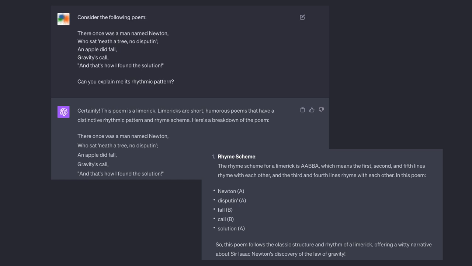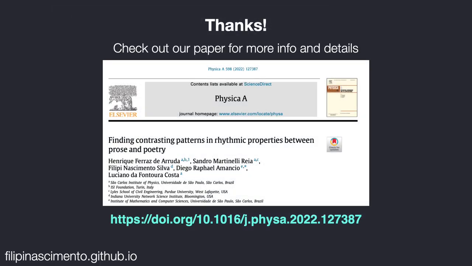So this is super interesting, and this can change a lot the way that people interact with and explore this type of problem. So thanks so much, and you can check out our paper for more info and details.